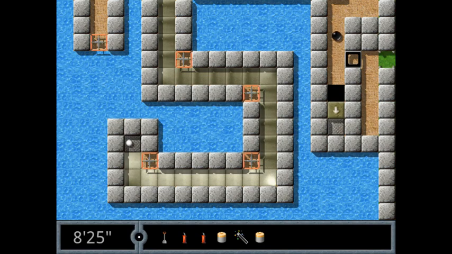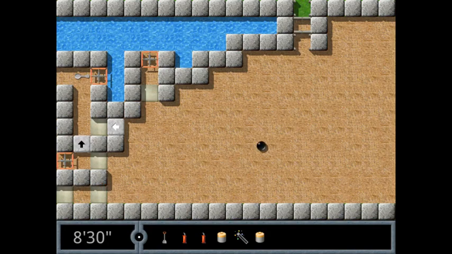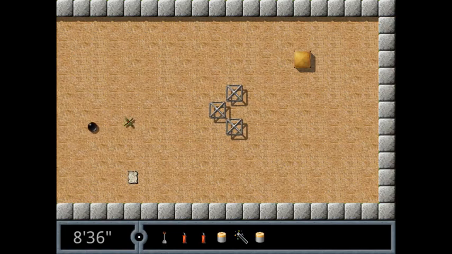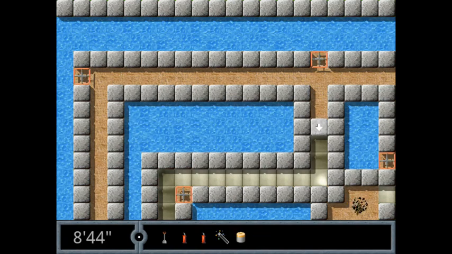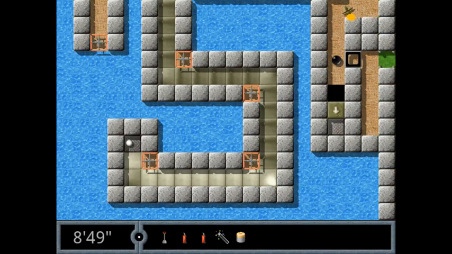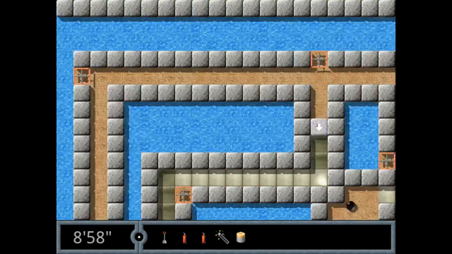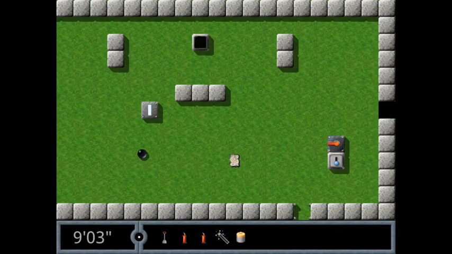So, this pressure plate. I believe I remember how you deal with that. We need this thing. So let's have it follow us around. That was a little bit quicker than I expected. Alright, so you come around here. There we go. So that's both the pressure plates. And now, on to the next section.